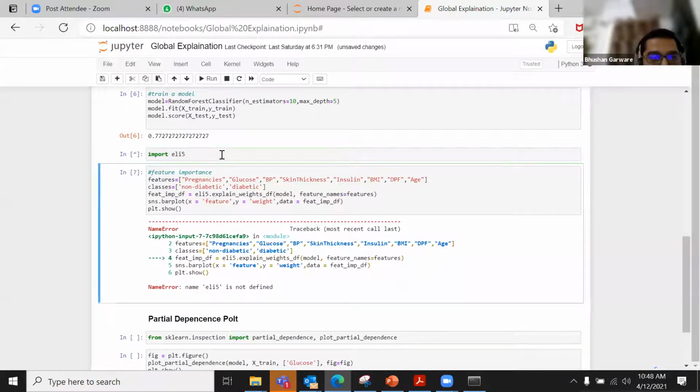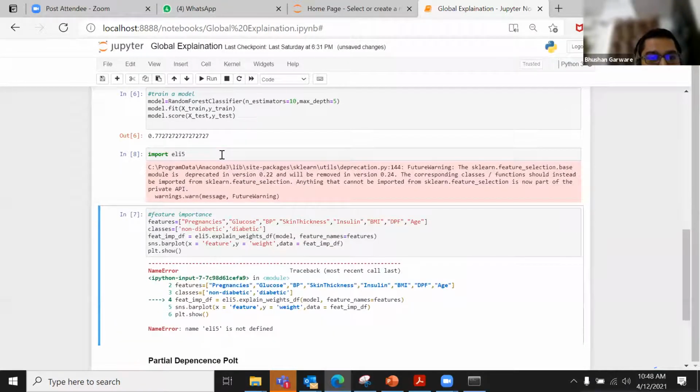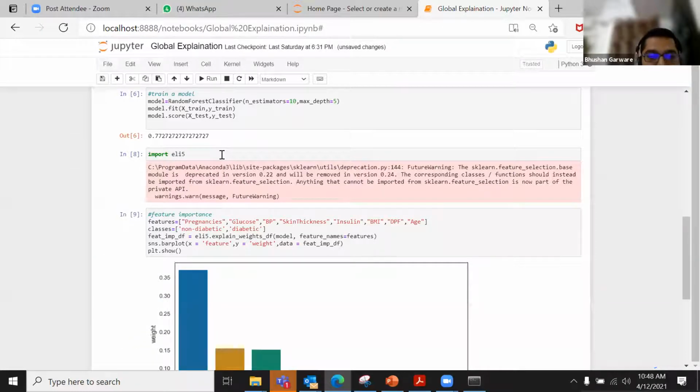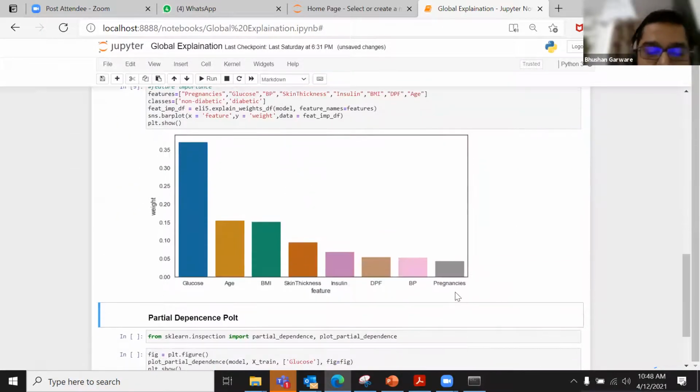Okay, I forgot to run this. Import ELIFI and then run it. See this? This is how the feature importance plot looks. So what does this graph show? That's why you will understand that this method is called a global explanation method. This method is explaining at a global level that overall my machine learning model is giving a very high importance to a column called glucose.